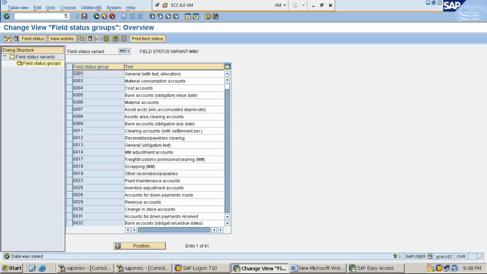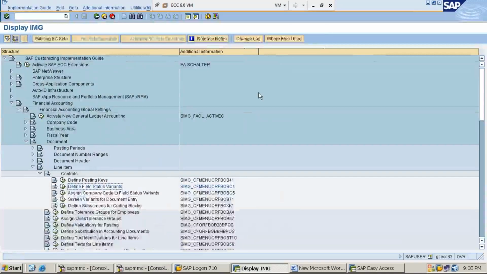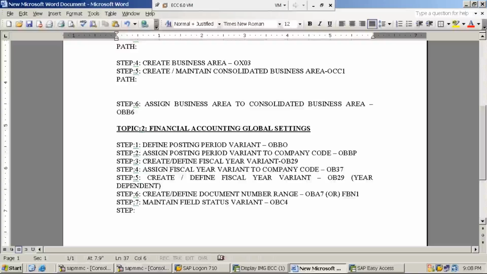Right. Next step: we have created the field status variant. The next step, step number 8, is assign company code to field status variant. The transaction code is OBC5.